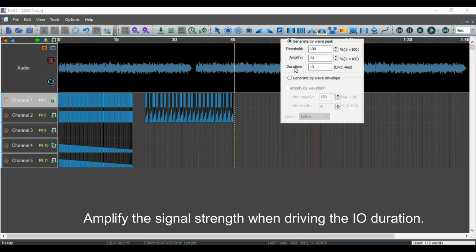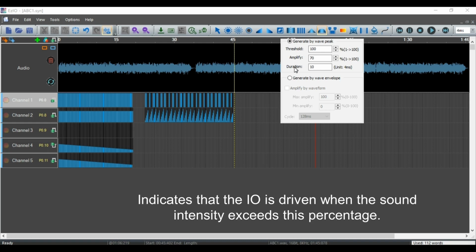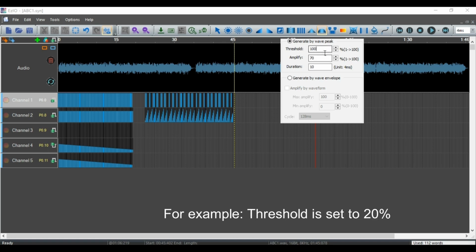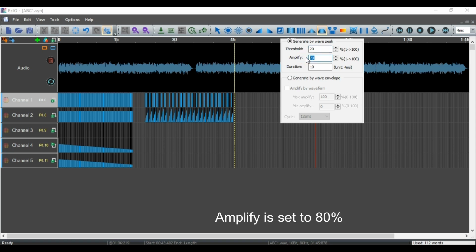Amplify the signal strength when driving the I/O. Duration. The duration is the length of time that the signal is maintained after setting the drive I/O. For example, threshold is set to 20%, amplify is set to 80%, duration is set to 50%.